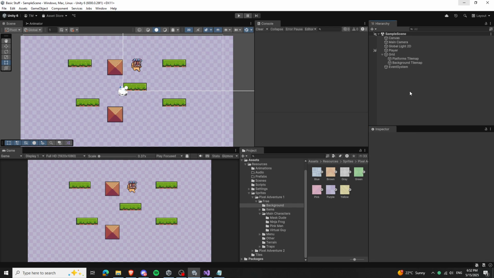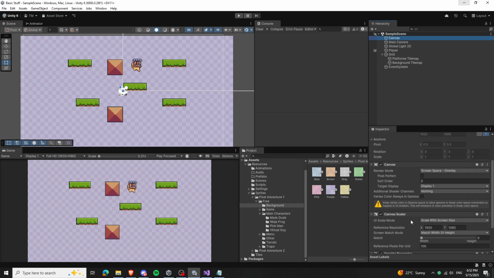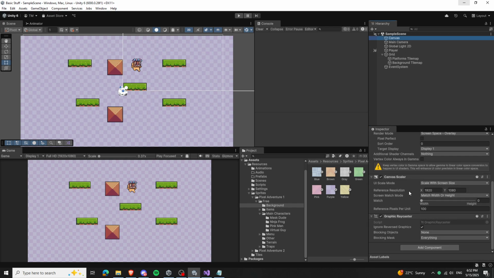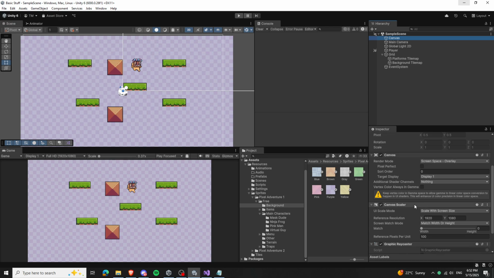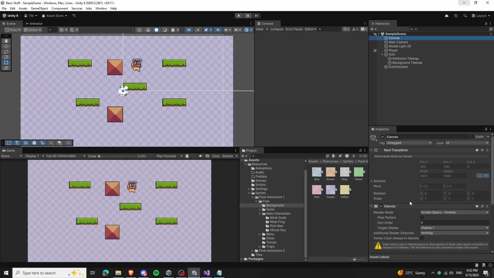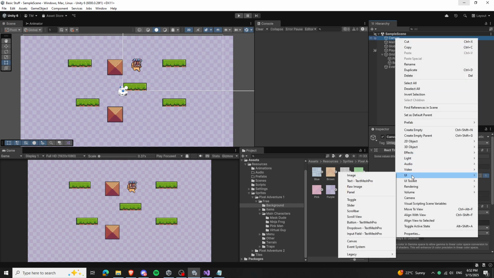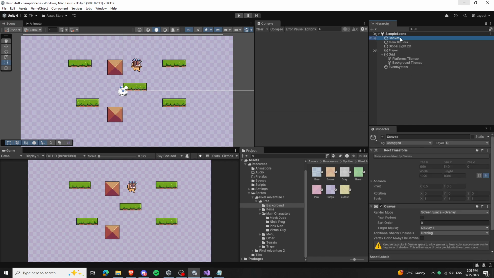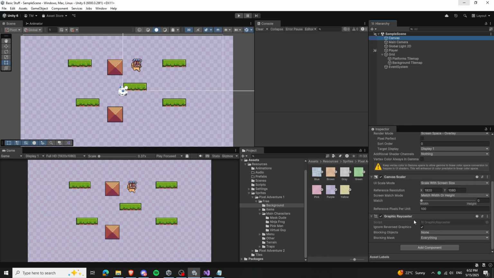So that will stretch the canvas to certain screen sizes. And then inside here, you can just right click UI and create your UI. So that's the canvas.